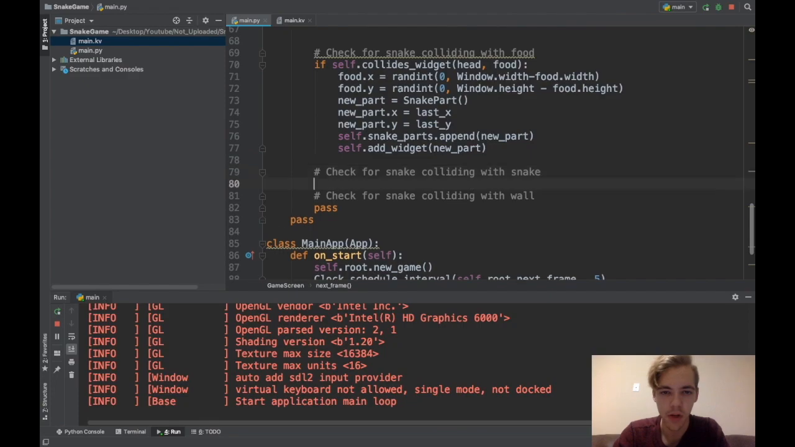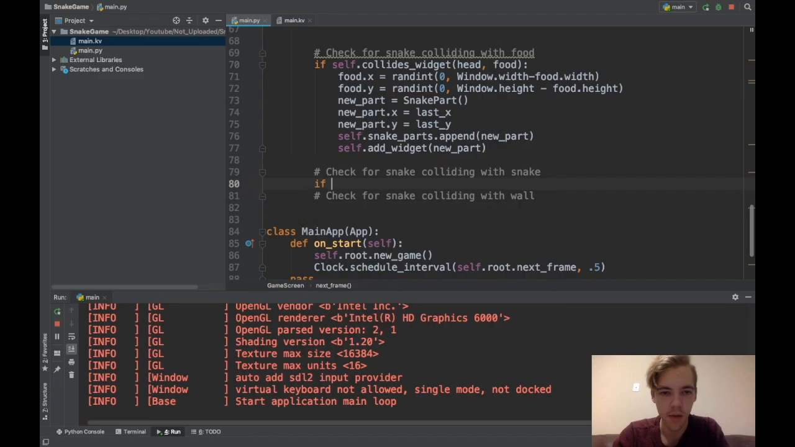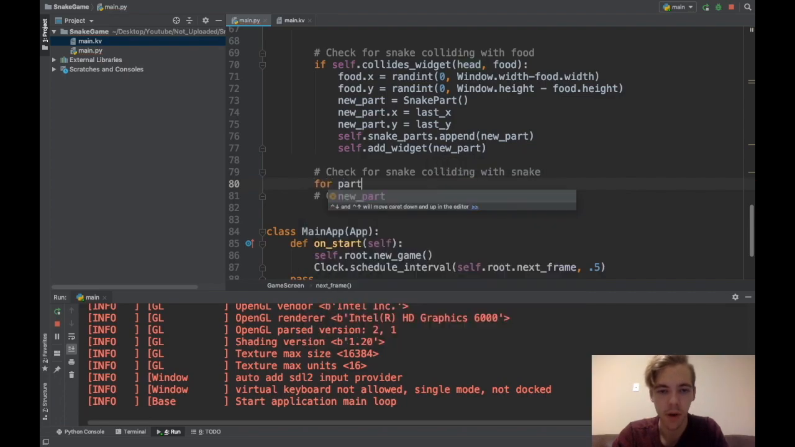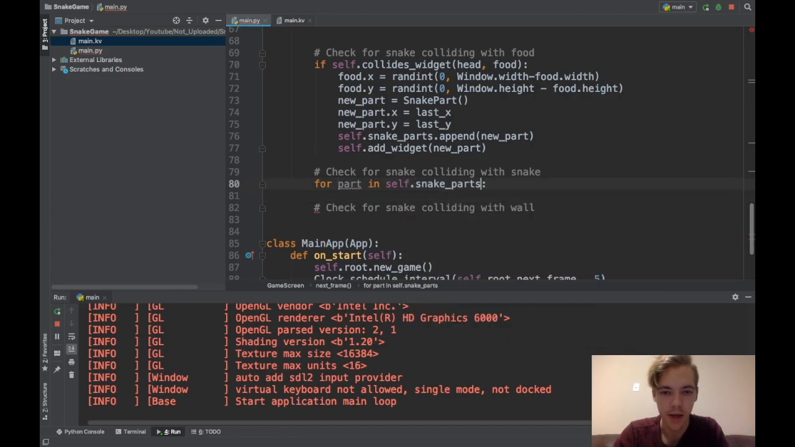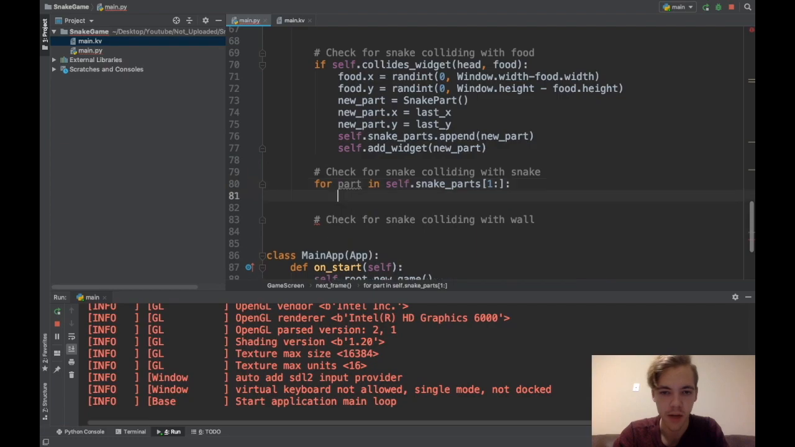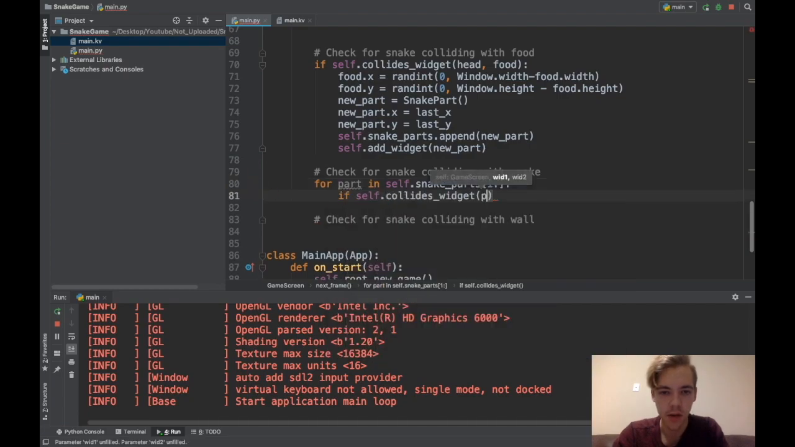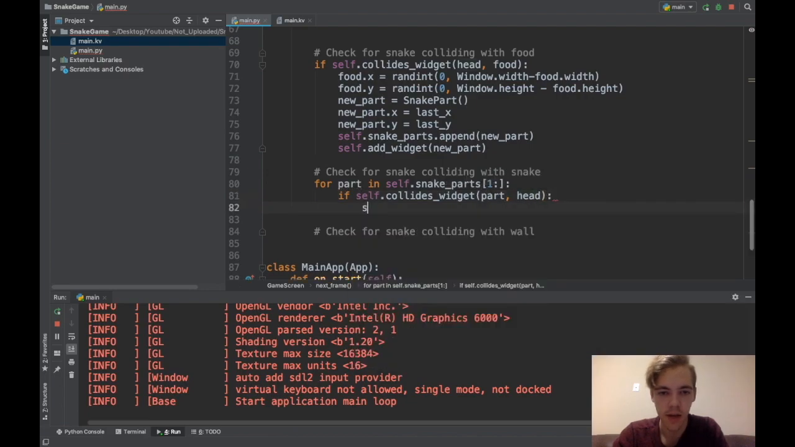Actually, for now, we'll go to the collision with the rest of the snake. So if self.collides_widget(head, and we need to say for part in self.snake_parts, so check each snake part except the head. So we'll start from the second index. If self.collides_widget(part, head), then we can say self.new_game because it's game over.